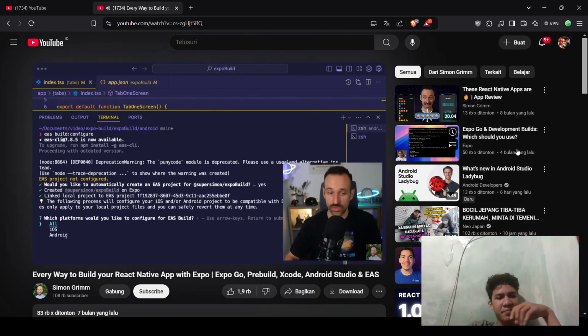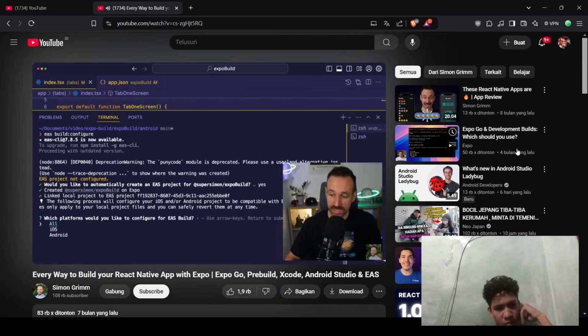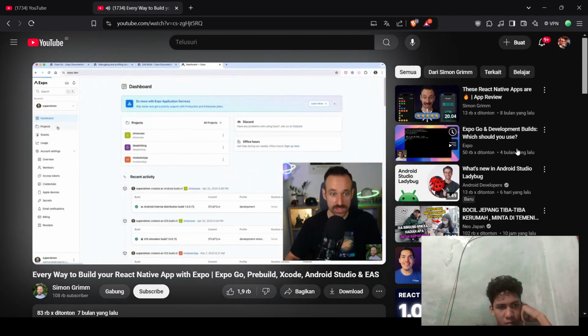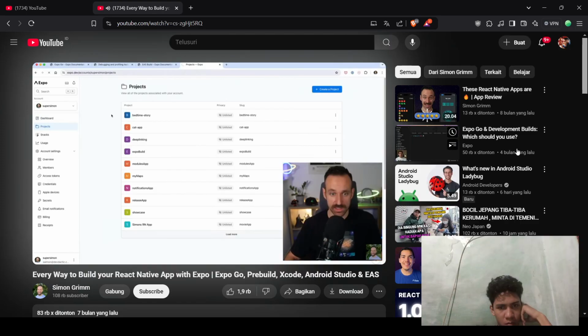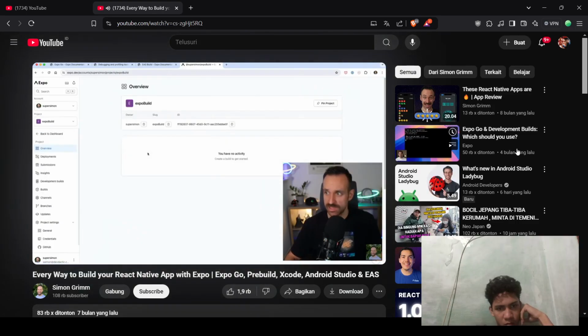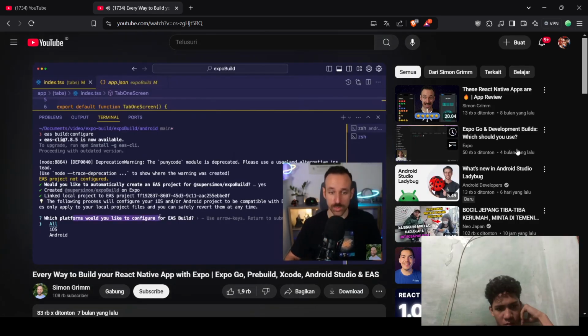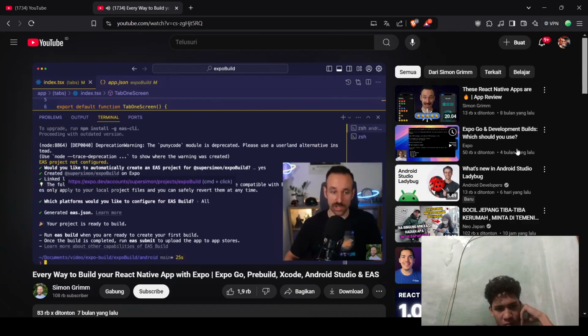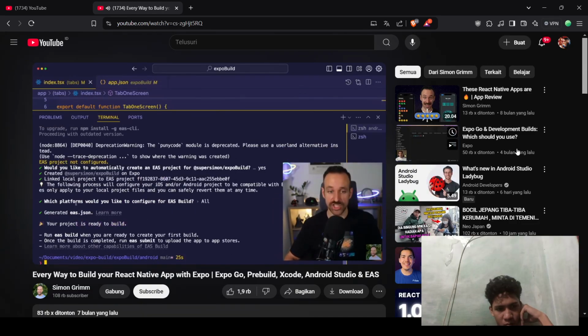So this is now creating my app in the dashboard right here. If I go under projects, what did I call this? I think I called this Expo build, at least I hope so. Which platform would you like to configure? Let's say all. Alrighty then, your project is ready to build. It generated an EAS JSON, which we're going to look at in a second, and I can now run EAS build when I'm ready to create my first build.